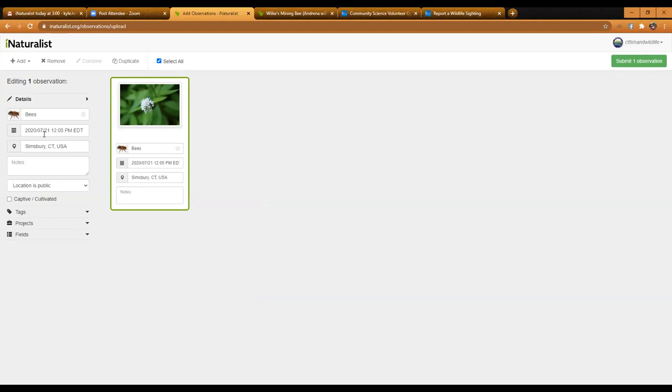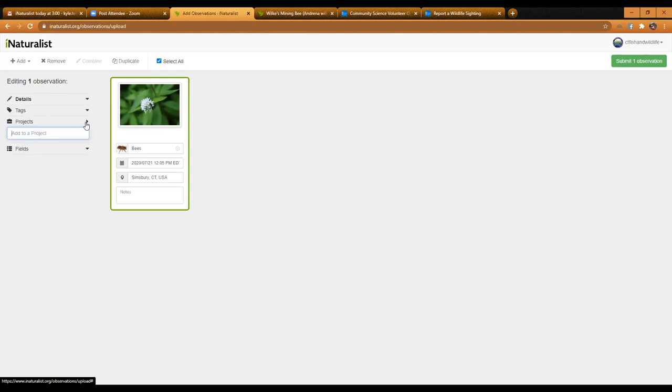If you want to add it to certain projects, you can type in the project here. If you've already joined a project, though, the project you're looking up won't come up. So I was going to add it to the bee project, but I'm already in the bee project, so it won't come up there. But you can search for other projects to put it in there. When you've finished adding the observation, you can hit submit.